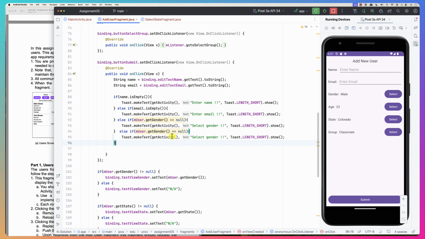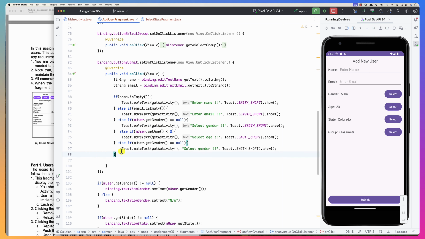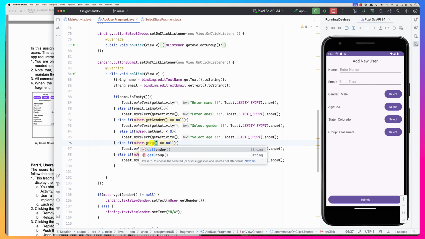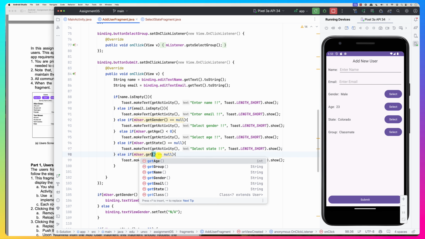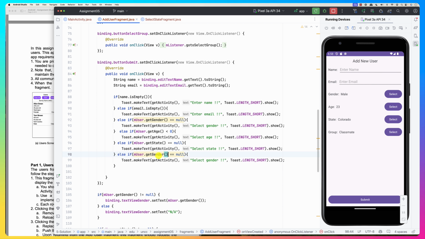We need the age is less than 0, right? Less than 0, select age, right? And then similarly the other ones, which are 1 and 2, get group, get state, right? So select state and then get group, and group. All right, else this means everything is good.